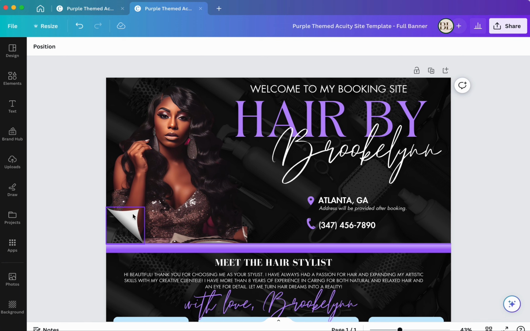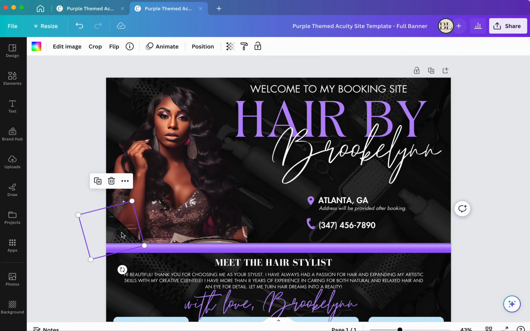Now it has this little page flip right here. This is how it looks in the template. If you'd like to remove it, you can literally just click on it and remove it. Click on it, remove it. And we're just gonna remove all of these little triangles.